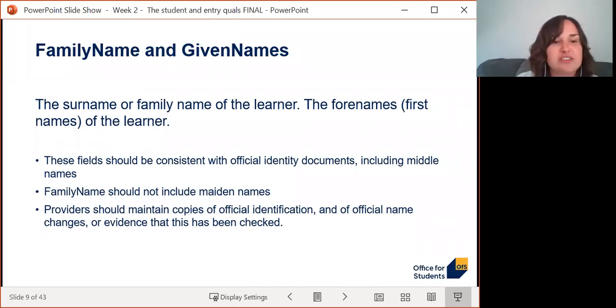Okay, so once the student's got their unique key, they obviously have some names. So we have FamilyName and GivenNames, which are basically their surname and then their first names or forenames. Now these names need to be consistent with the student's official ID. That includes middle names. So if the student has one middle name, 5 middle names, they all need to be returned in that GivenNames field. We don't want shortened names or nicknames, anything like that. It needs to be their official name.